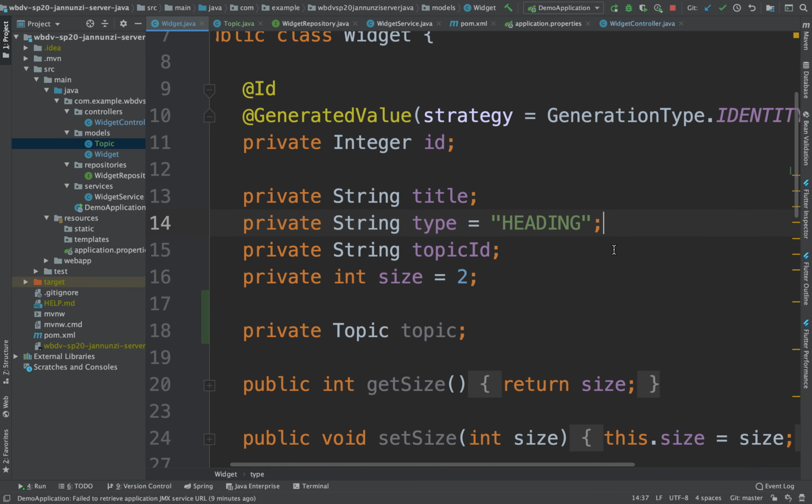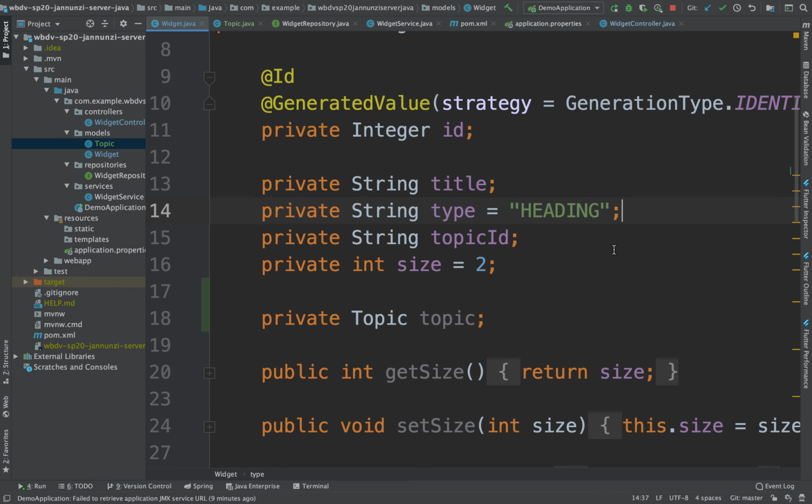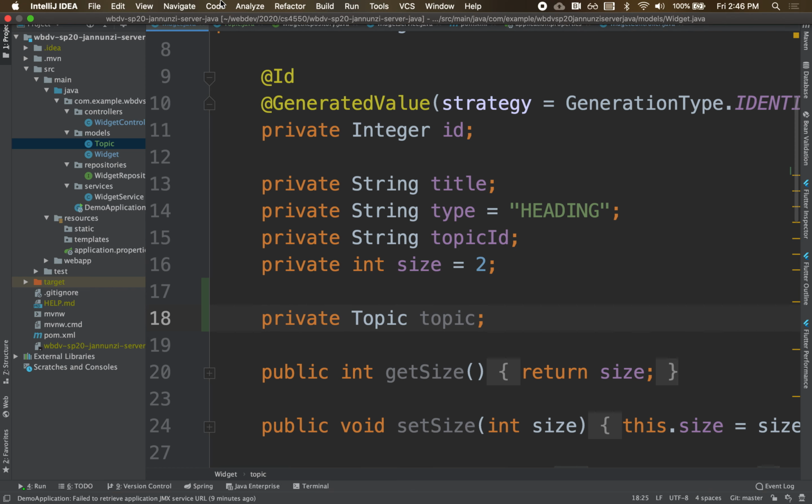Okay. Now in Java, the relation is bidirectional. I can go from the topic down to the widget, and from the widget I can go back to the topic. Right? They're pointing to each other now. Obviously, you would have to implement all the setters and getters.